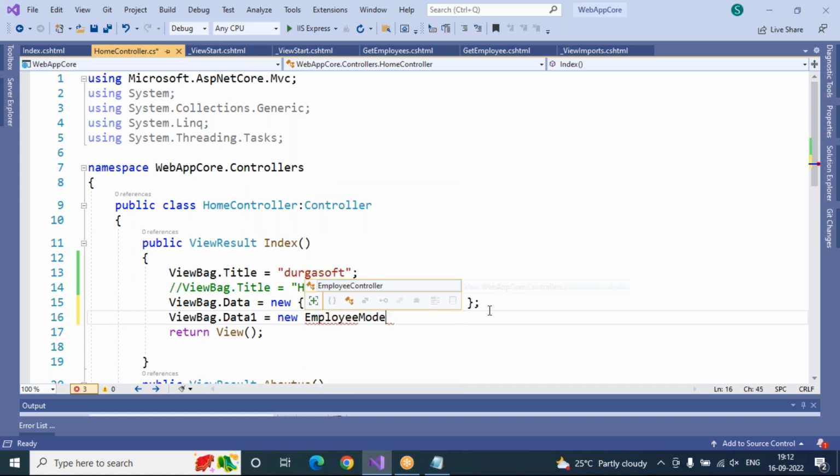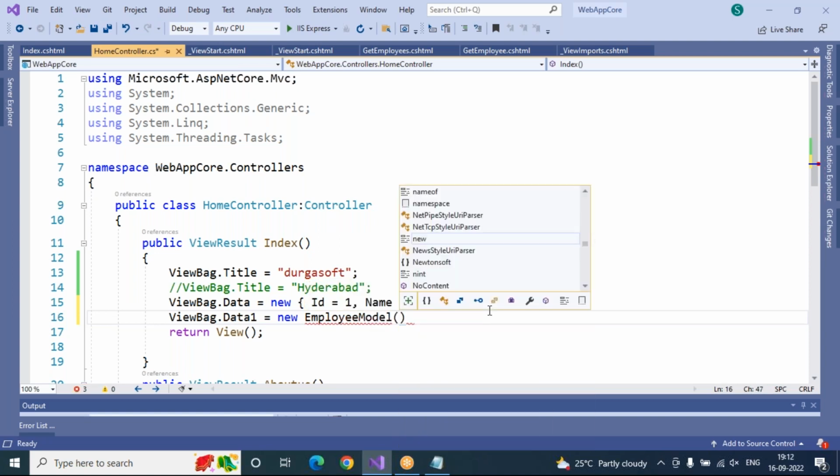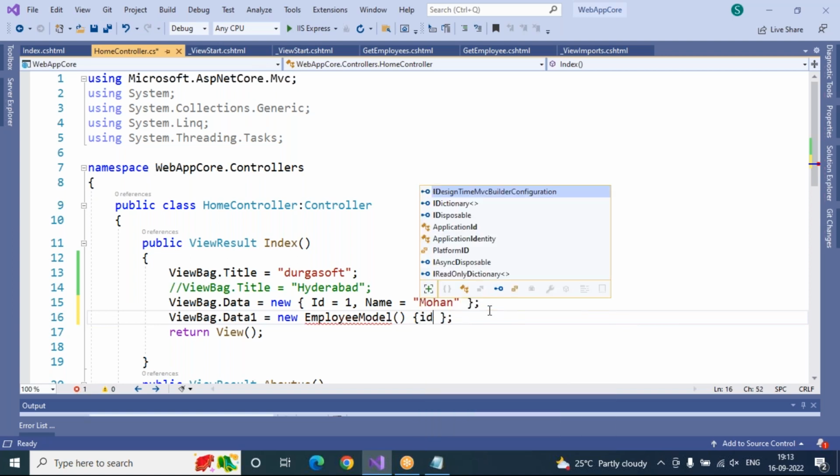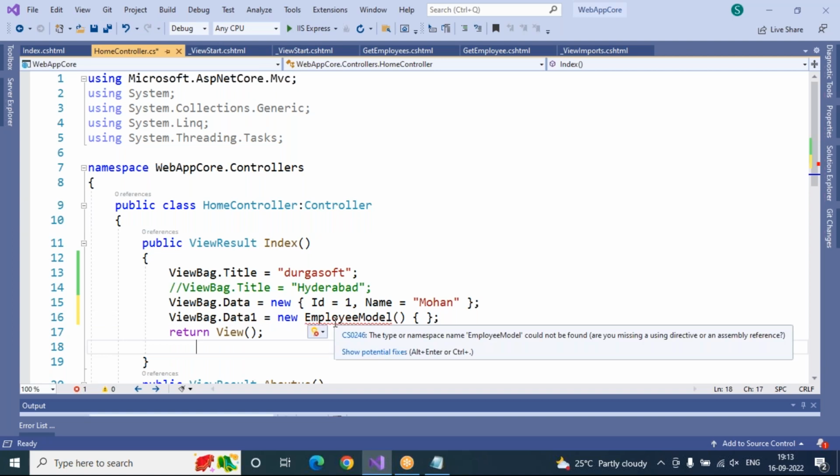Let's go for Employee model. After that I'm creating dictionary format like this: ID equals 9. Just observe here. ID equals 9. Employee model is not there, but ID I'm preparing. But the model is not there, no. So how to import the model? You can see, right click on it.